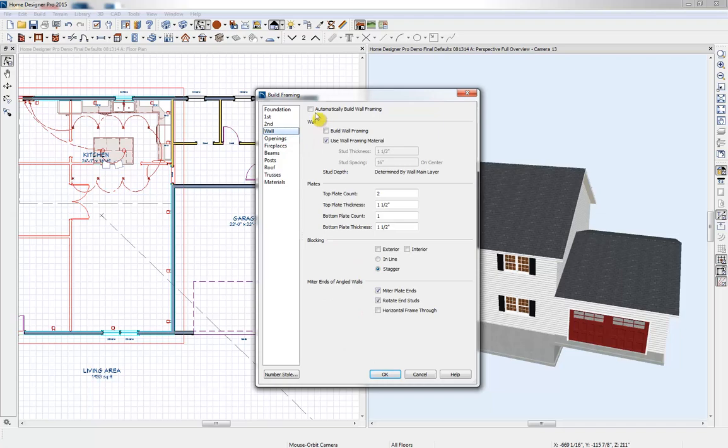I am going to select automatically build wall framing because I want to show you how we can make adjustments to our framing and how the program will automatically update. So we'll build our framing as well. We need to click on that. If you need to change anything with openings or fireplaces, beams, posts, that's where you'll do so.